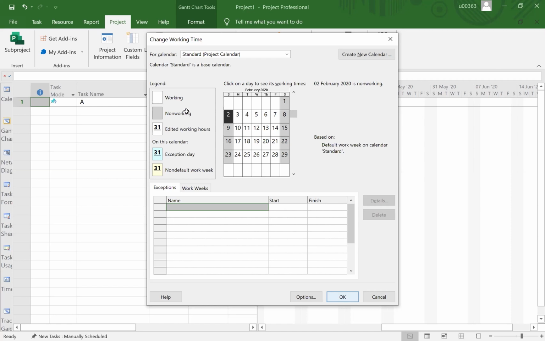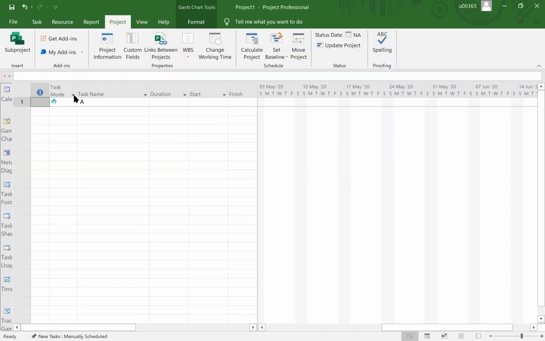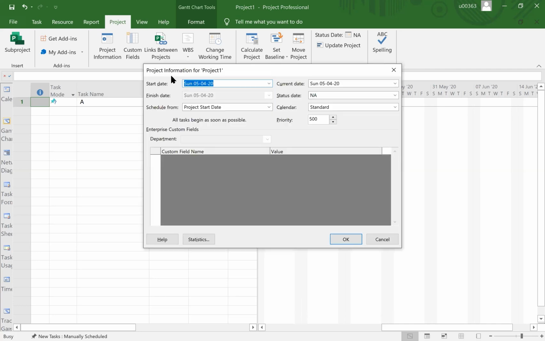Okay. And then the third thing, when you want to start your project, basically you click on Project Information. You input the start date. When is the project start date? Okay, let's say here the start date is on Sunday, whatever date. So you basically click here, and then you click OK. So after that, you are good to go.